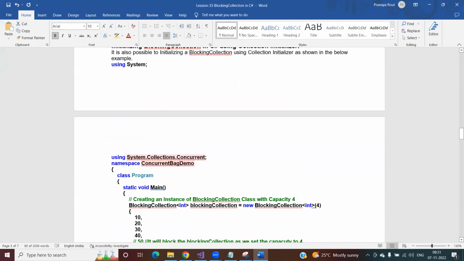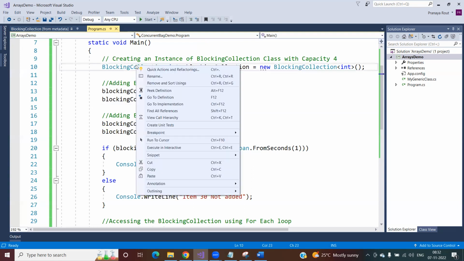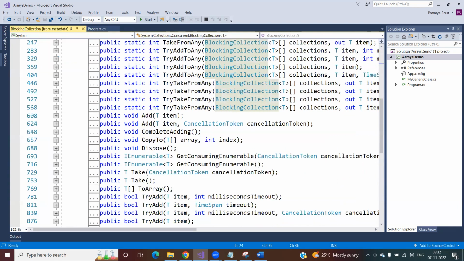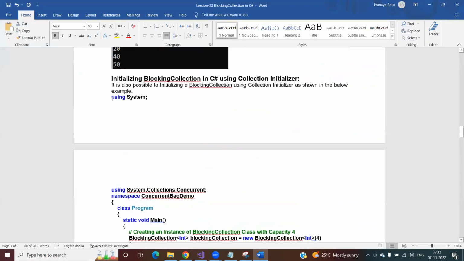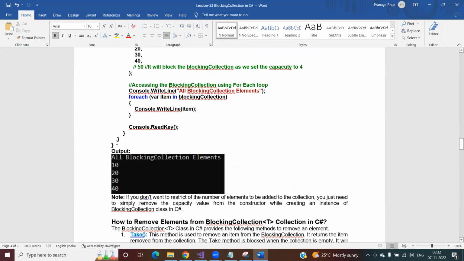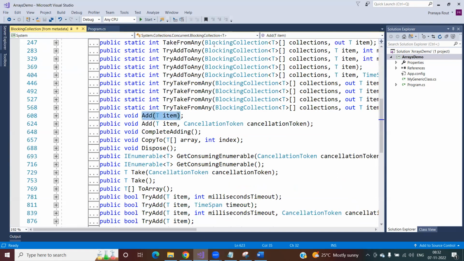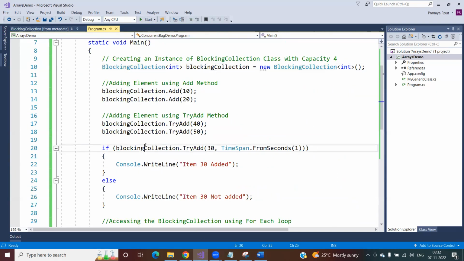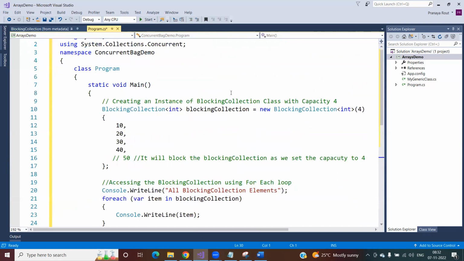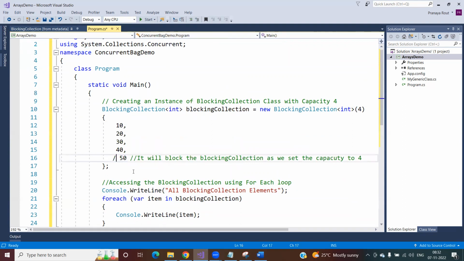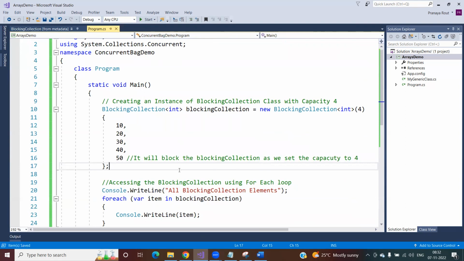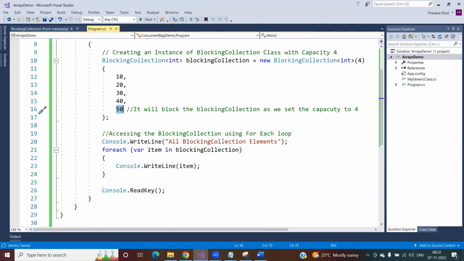It is also possible, if you look at this collection class, as this collection class has the add method, then you can also use the collection initializer, right? Add method means you can implement the collection initializer. So you can see I'm using a collection initializer, adding the 4th element. If I'm trying to add a 5th element, it will block the blocking collection, so in this case, this element will not be added.